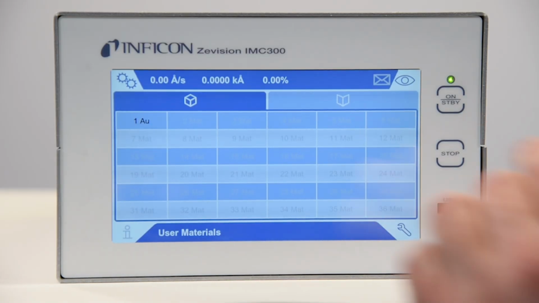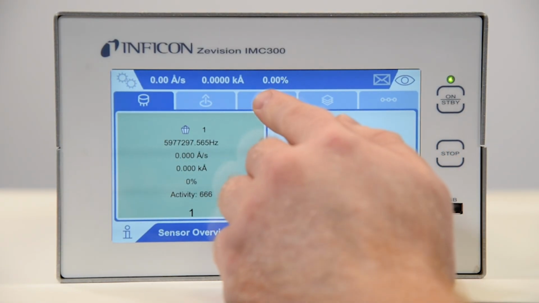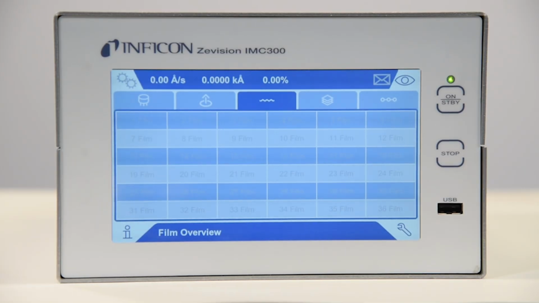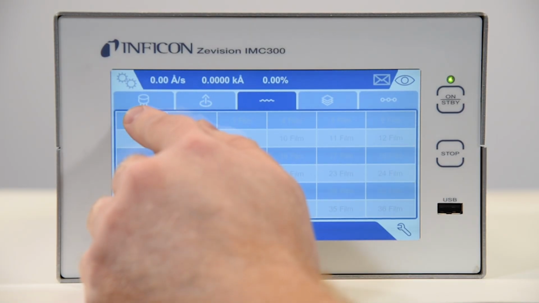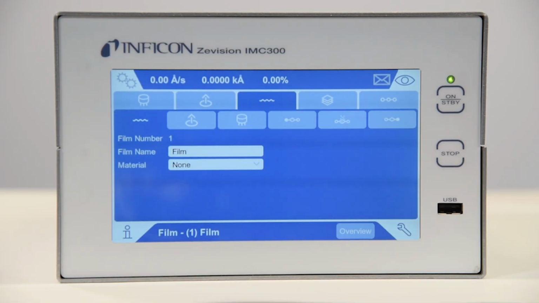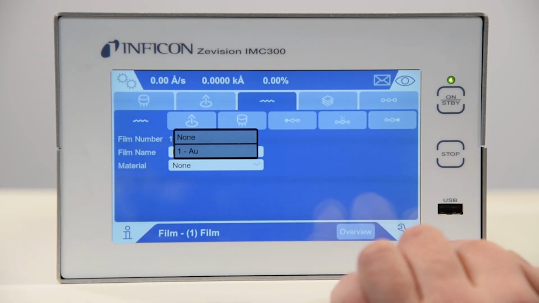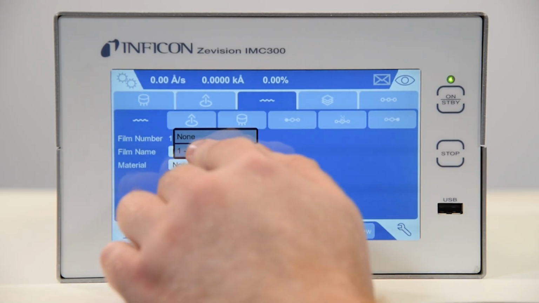The next step is to click the settings icon and to click film. From here, we need to make a film that is using that material. You would do so by clicking one of the films, followed by clicking edit, and then you would click the material drop down and select the material that we have created.